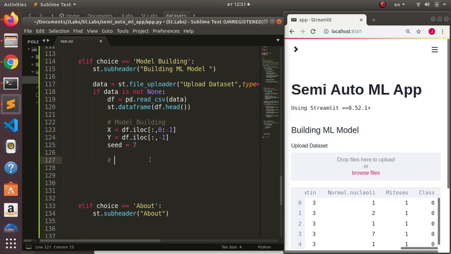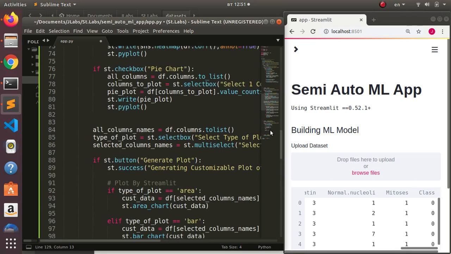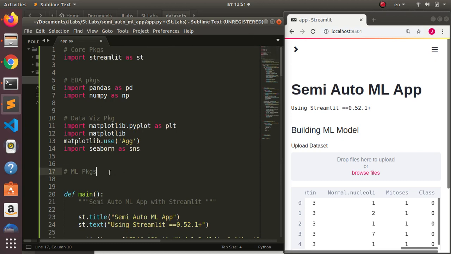So this is going to be our models. We're going to create a list of all our models. It's going to be empty. Then I'm also going to create another one for the various models. Let's come back to the top of our file and import our machine learning packages.